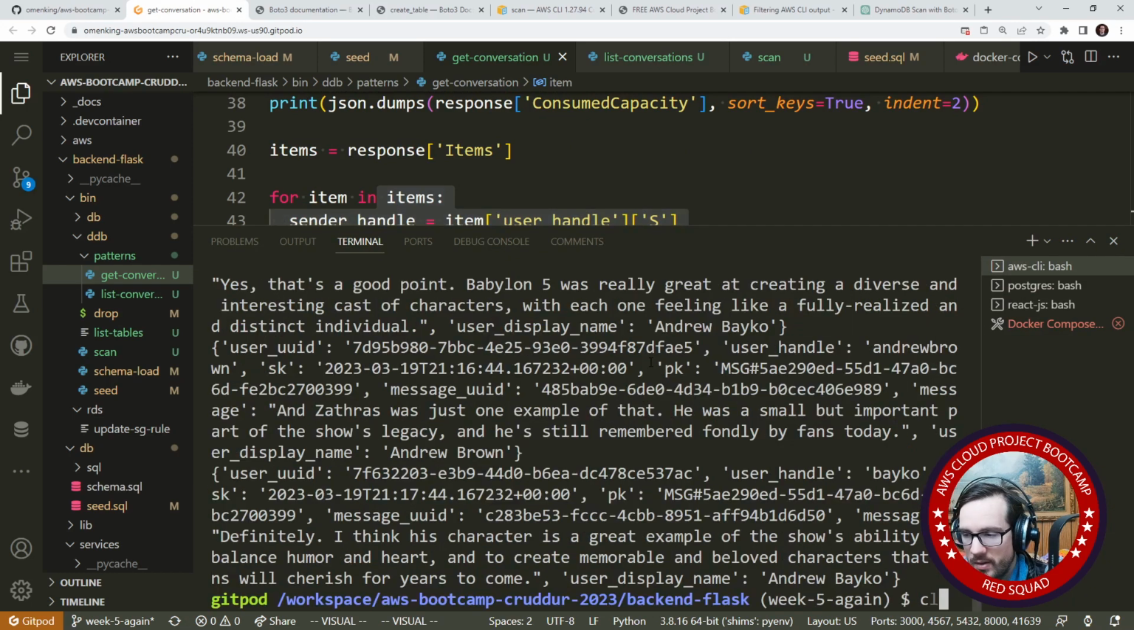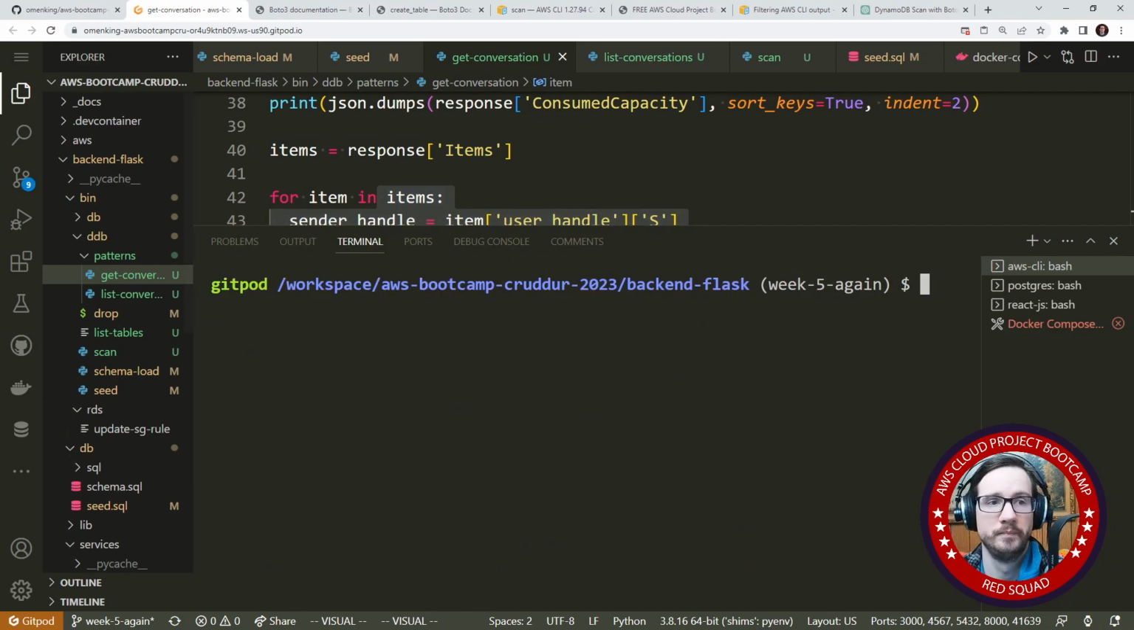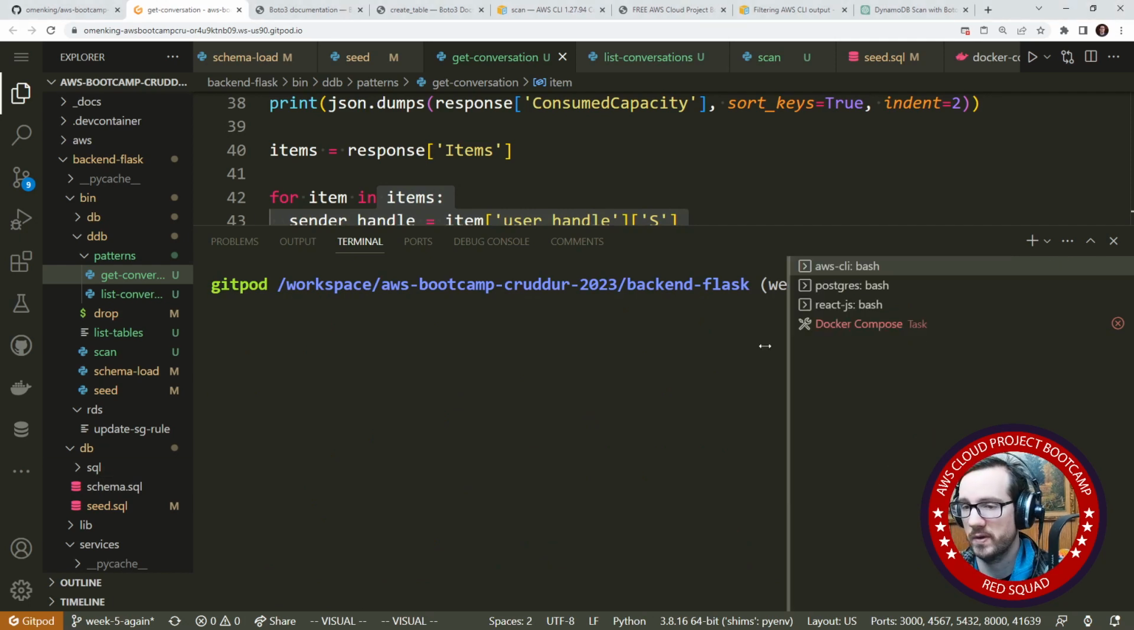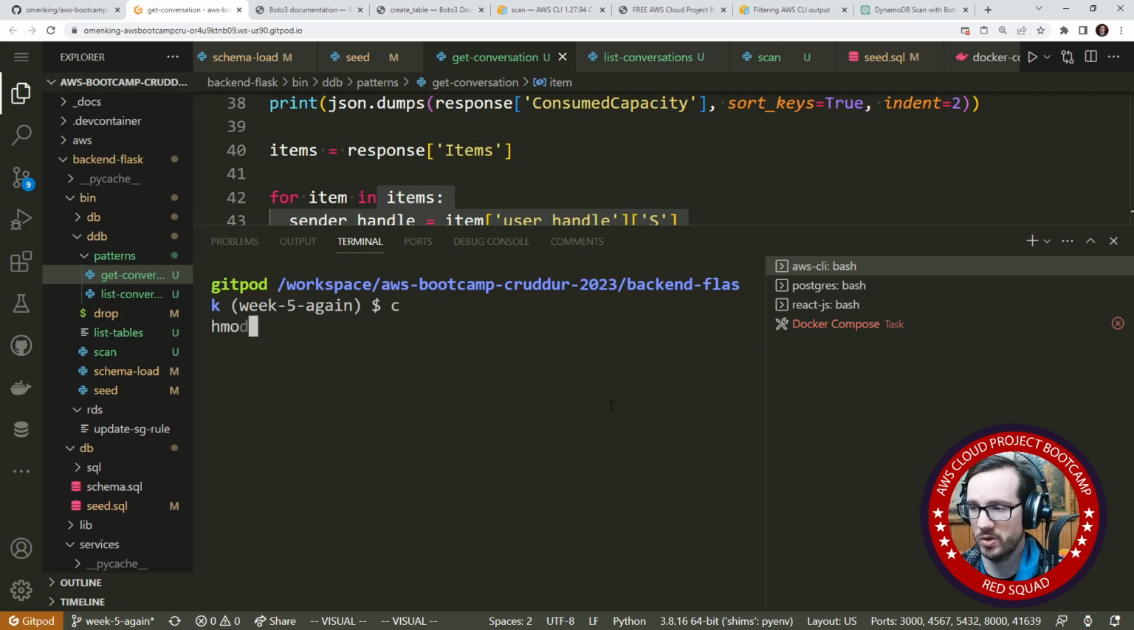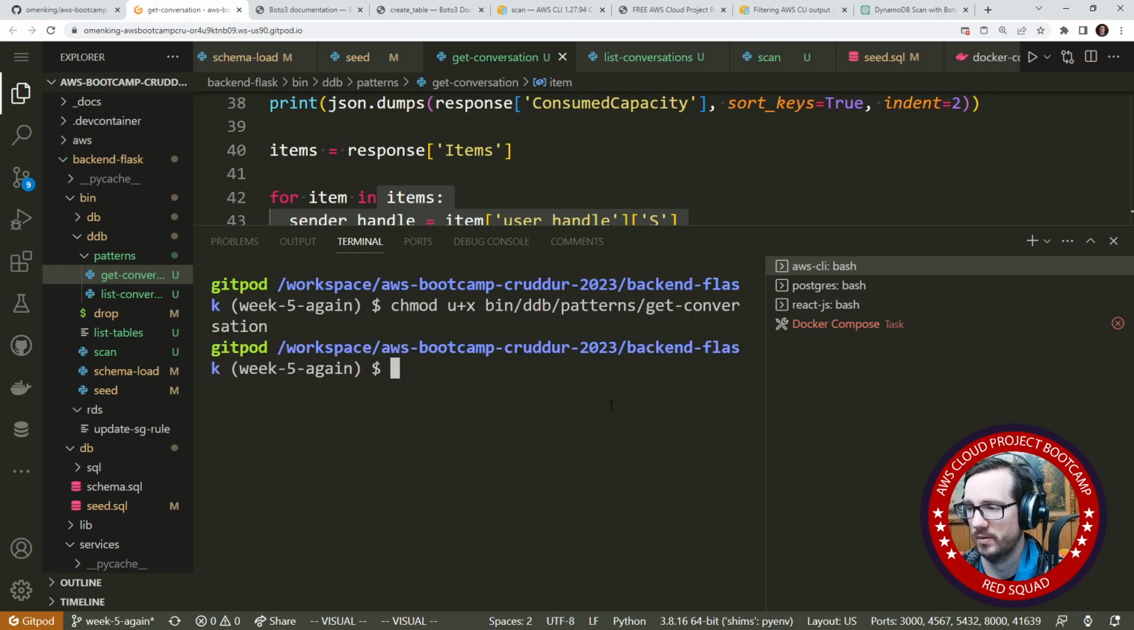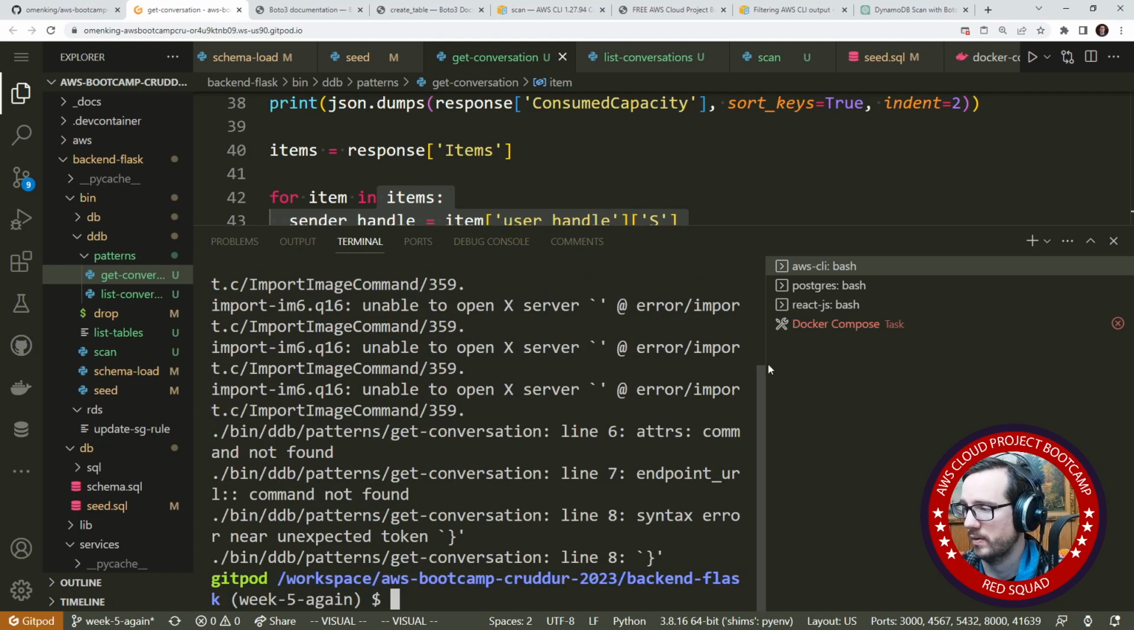So let's go ahead and type in clear here. And I'm just going to stretch this over so I'm not blocking any of the view. We're just going to chmod this first file here. Whoops. u+x. It's going to be bin/ddb/patterns/get-conversation. Hit enter. Okay, so now we'll run bin/ddb/patterns/get-conversation and see what happens.